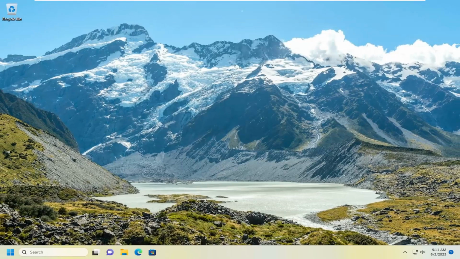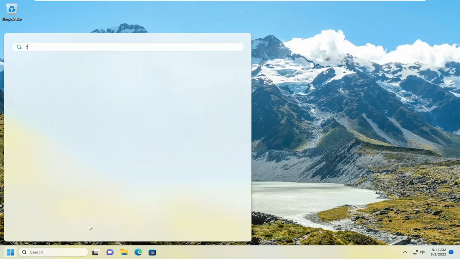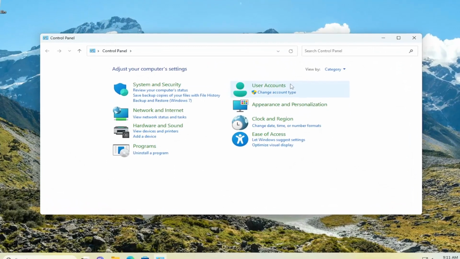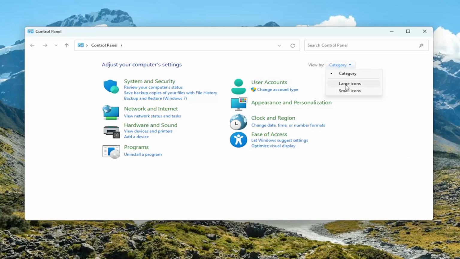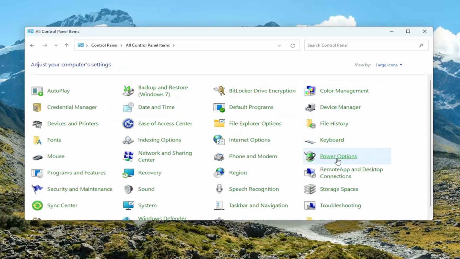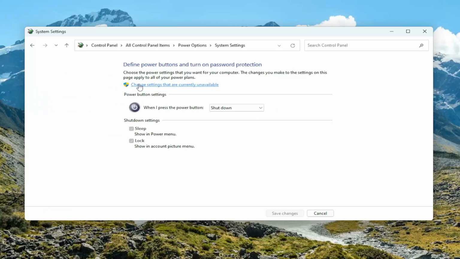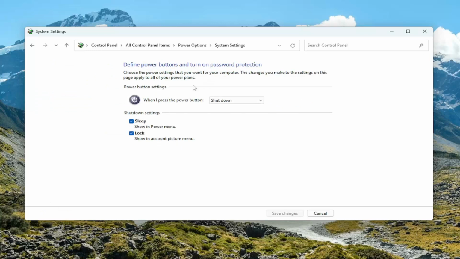Then once that is done, something else I would look into as well, opening up the search menu, search for control panel, best match, should come back with control panel. Go ahead and open that up. Sort your view by large icons, and then select power options. On the left side, you want to select where it says choose what the power button does. Select where it says change settings that are currently unavailable.